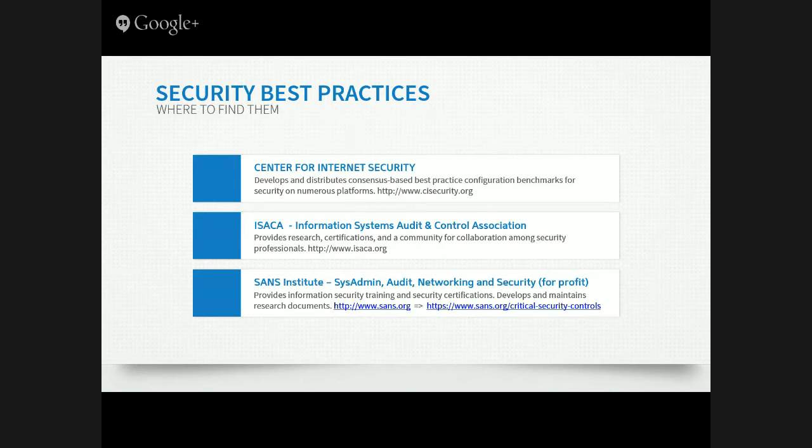It gets published out on the internet, and it becomes live for anybody on the internet to be able to use. The ISACA, which is the Information Systems Audit and Control Association, primarily provides research and certifications and a community for the security professionals under their umbrella. They are primarily a certification organization. They do research. They do offer materials out to people if they want to use that material to help lock down their machines. But at the same time, they are very much focused on offering security certifications to people.